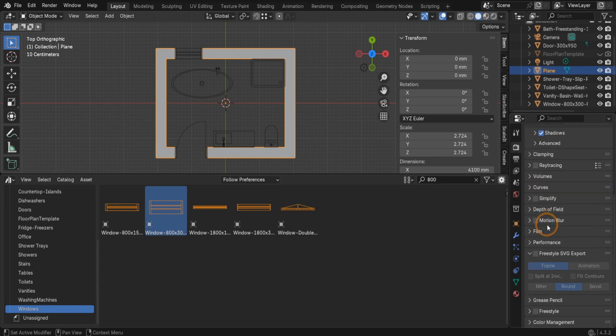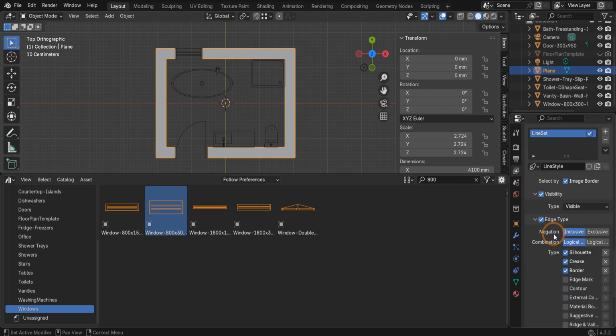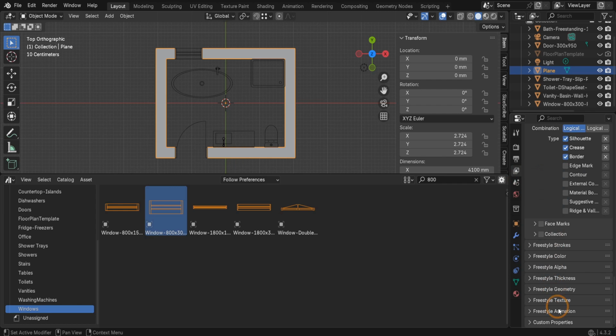Now to ensure these assets render correctly, let's open the Render Properties tab over here. Scroll down towards the bottom. We need to enable Freestyle by checking the box. Freestyle is Blender's non-photorealistic rendering engine that adds edge lines to objects, perfect for technical drawings like floor plans. There are additional Freestyle settings in the View Layer tab that let us tweak properties like line color, thickness, and edge detection options, but the defaults work well for this. Just having Freestyle enabled is key.